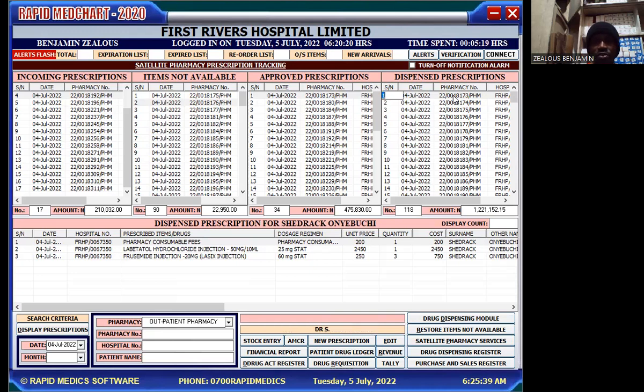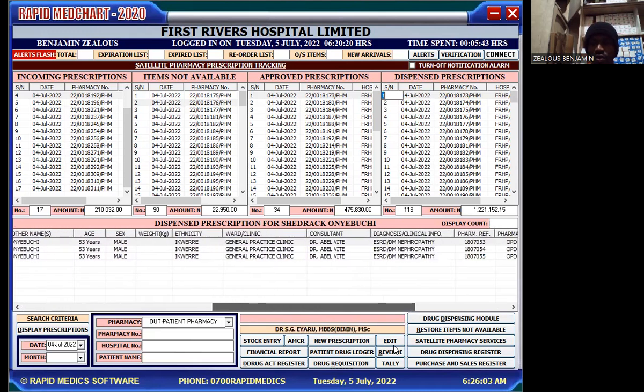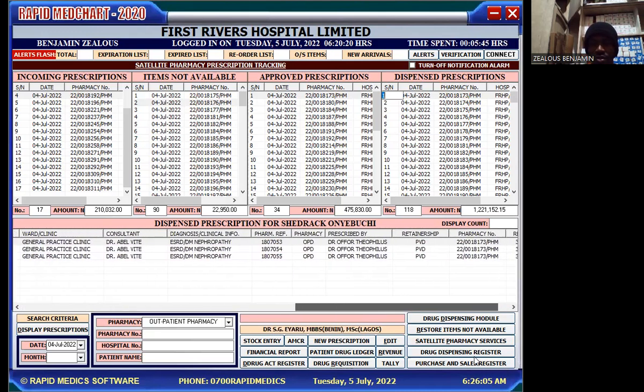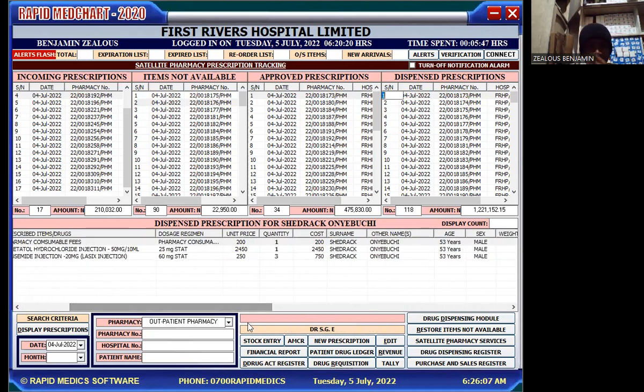Now sometimes a number will appear in the approved prescription and at the same time appear in the dispensed prescription. It means that the drugs in that prescription now fall into 2 categories: the category that has been dispensed or issued to the patient, and the category that has not yet been issued to the patient. And here you see the details of the prescription as dispensed. All right, that is about prescription tracking, satellite pharmacy prescription tracking.